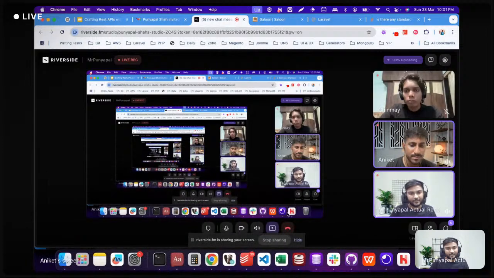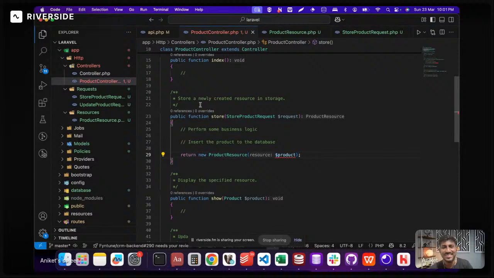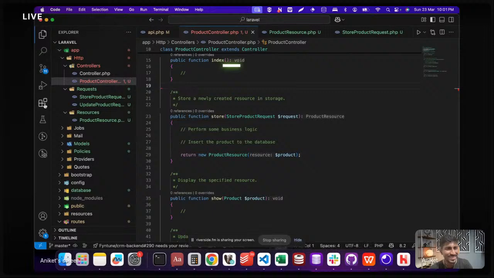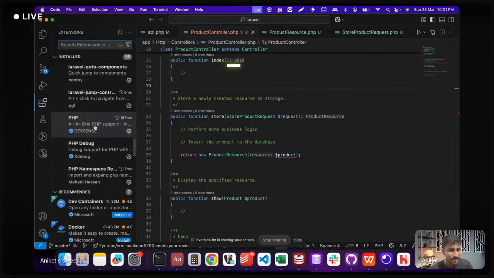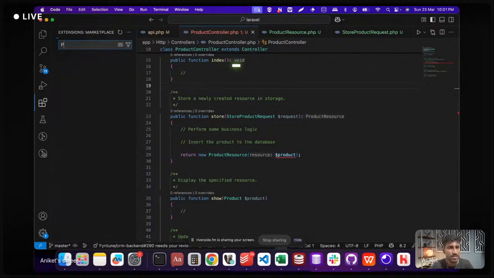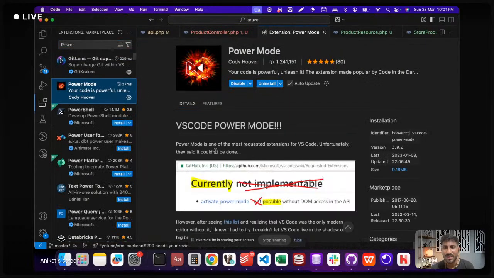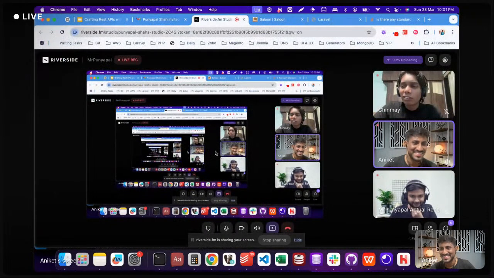Actually, Thakur is asking, can you show us the fire effect, like how you are doing that? Yeah. So this is the extension. I guess it is called Power Mode. Let's see what its name is. Yeah, this is the Power Mode extension. It's just to keep you entertained and interested while coding.